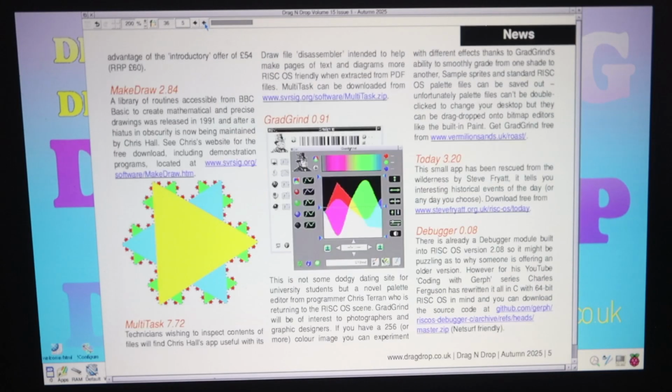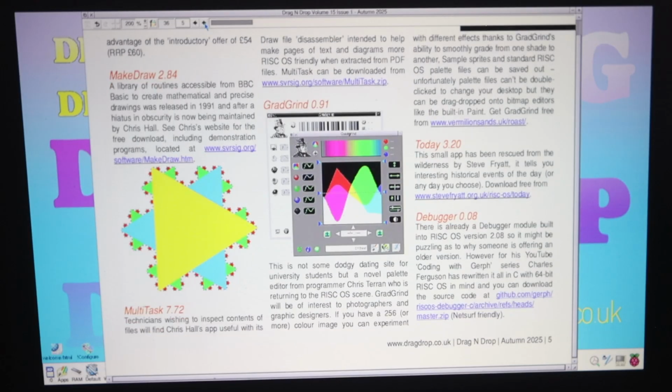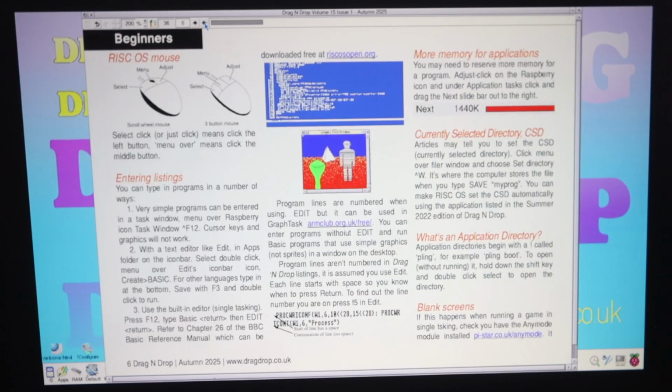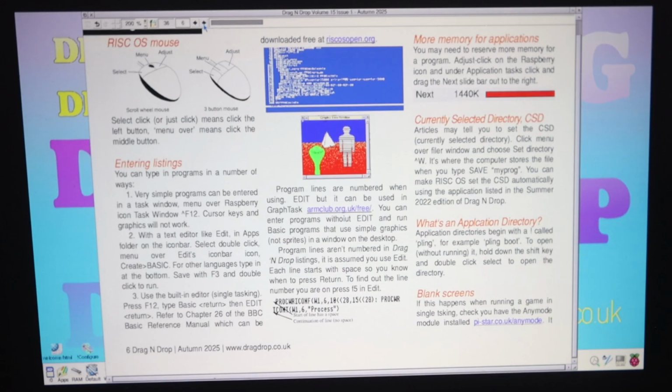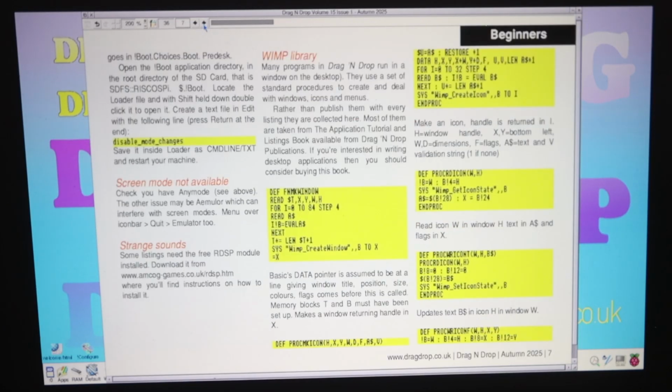News and stuff, which I'll come back to one of those things in the news section later. Then there's always a beginner's section, so if you're not really sure of RISC OS and not really sure about the three-button mouse and you're lost as to what to do, there are a few hints and tips there. And then there's our WIB library. These are just basic routines that you need for applications that you type in from Drag and Drop.